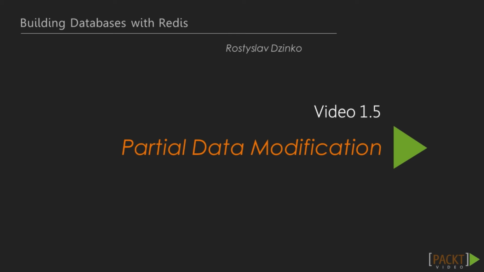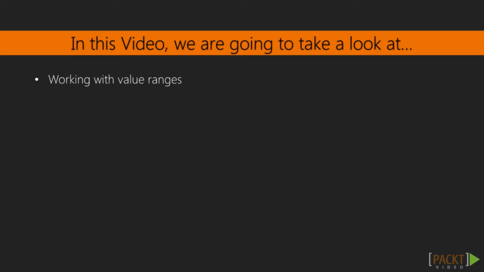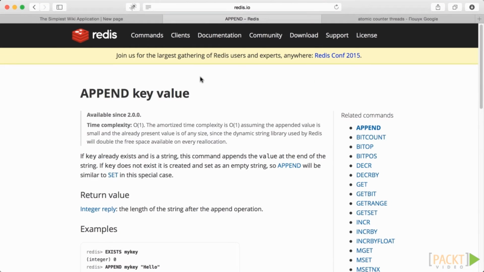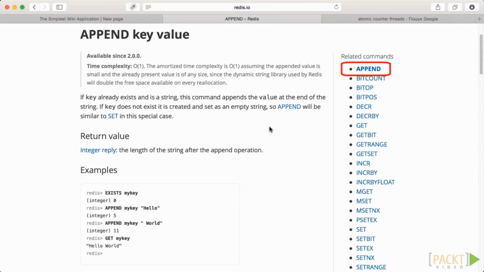In the previous video, we discussed how to perform arithmetic operations directly on the Redis database server and how atomic counters can be useful in real application. In this video, we will continue working with strings and we will discuss how to perform partial string modification and querying and how it can be useful in application. The first and the easiest way to modify string values is using the append command. The append command takes a string value by key and concatenates the second argument to a stored value in the database.